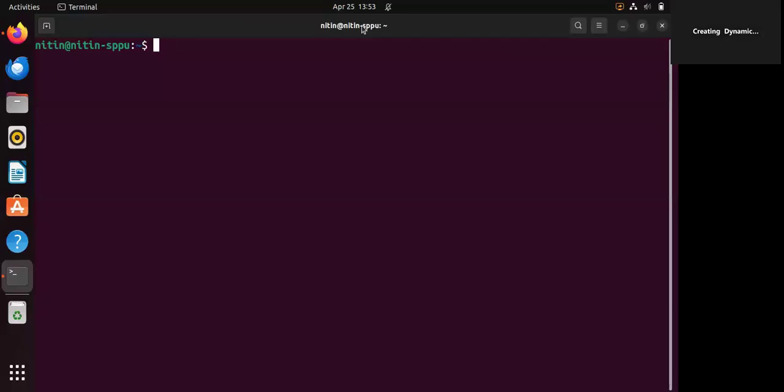So let us try to create a shared library from scratch. Let us first create a folder. So let me create one folder like my shared library. Just to introduce you to how exactly we do this.